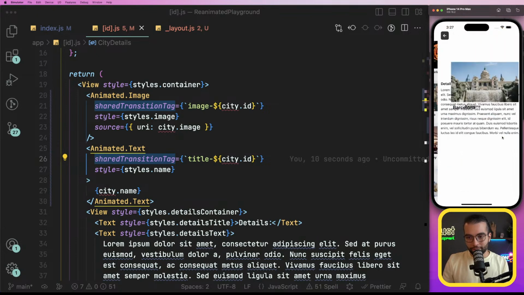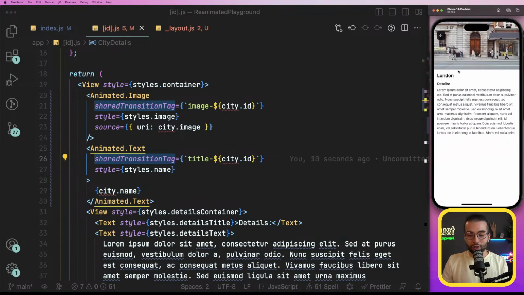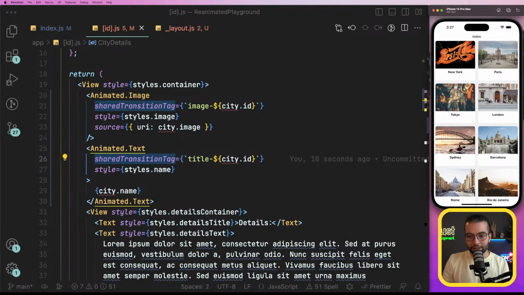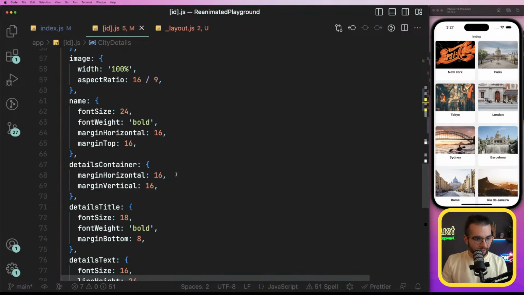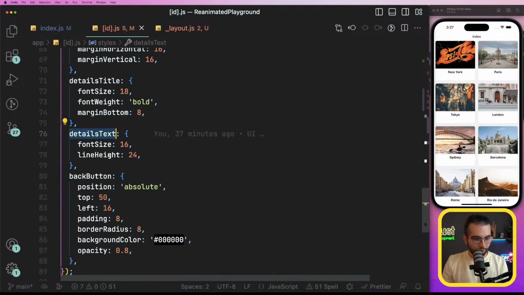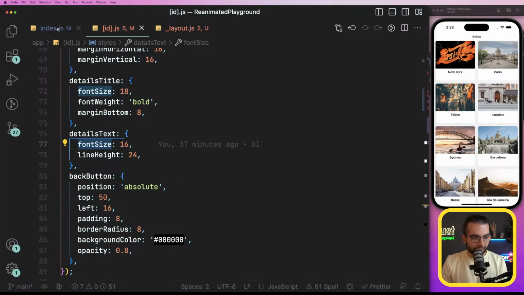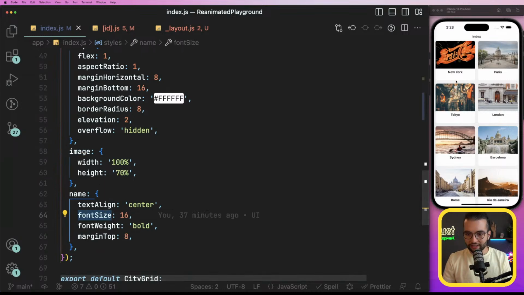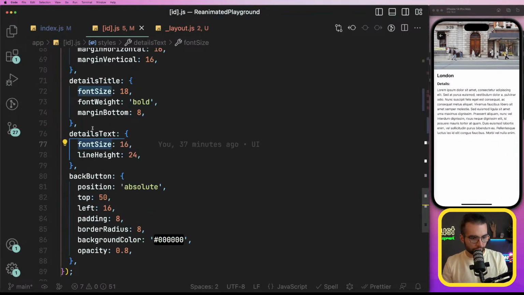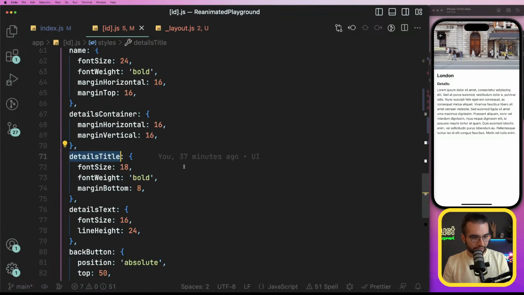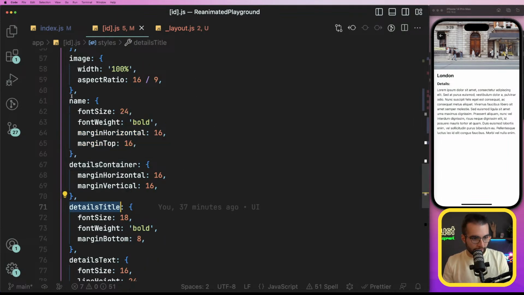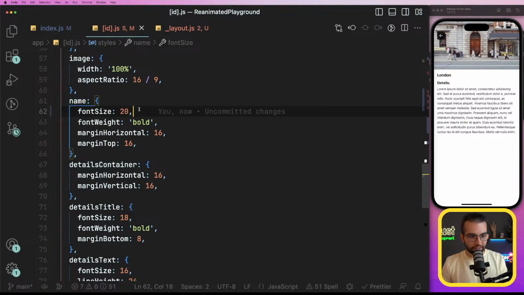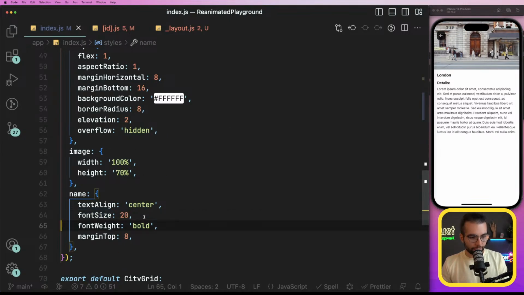Because not only the position of the text is changed, but also the font size and the other properties in the styles. So in the styles, if we look at the text, the font size here is 16, and here it is also 16. Are they the same actually? I don't think so. No, this is detail text. For the details title, no. For the name it is 24. So I'm gonna do a 20 font size on both screens. For the name here, 20.